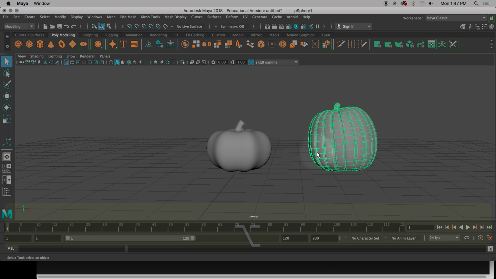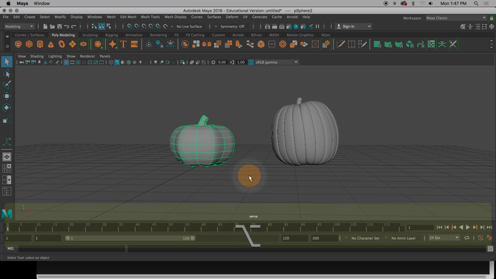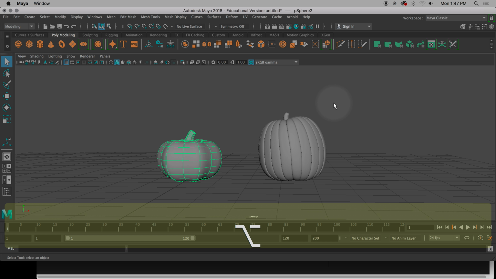That's the hard mode. That's with selecting faces and extruding. And that's with edges. Pick your poison. Pick whichever one you feel works best for you. Next, we'll get to sculpting the faces.